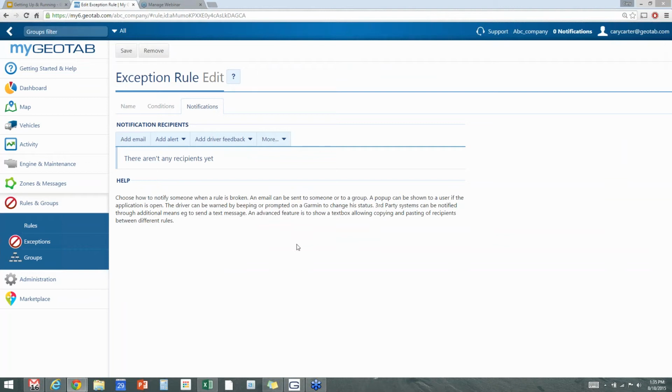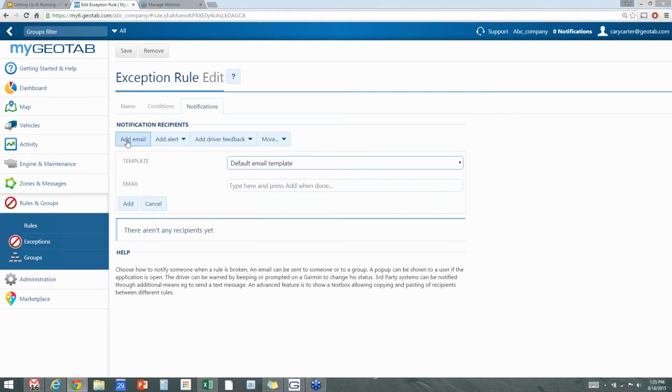I always say start with it, and then within the week you'll say it's filling up my inbox, because every time they speed, you will be notified. So again, simple to do. You just click on the add email. Templates are something that we can cover in another session, but you can have a customized template set up or just use the default template.